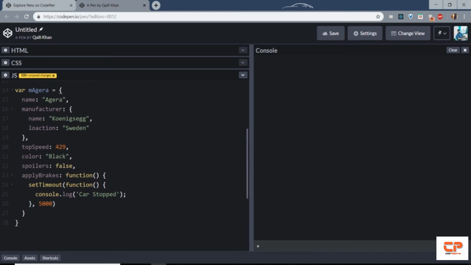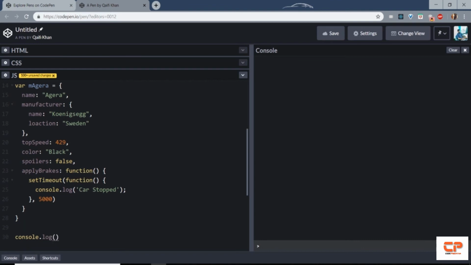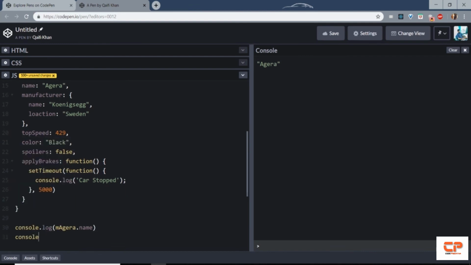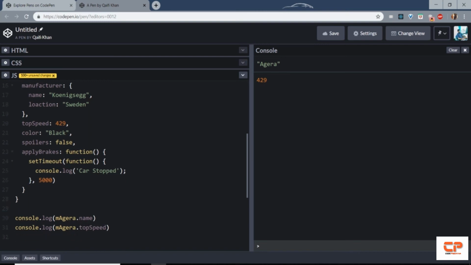So let's try accessing some values. Console log. To access a value, we use the key. So the name of my object, dot, and the key, which is name. So we get Agera in return. For example, if I wanted my top speed, I'll console log the name of my object and the name of the key, which is topSpeed, which is 429. Similarly, if I wanted the details of the manufacturer, console log mAgera.manufacturer, and as you can see, it gave me an object which has all the details of the manufacturer.